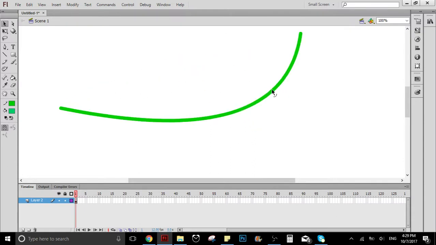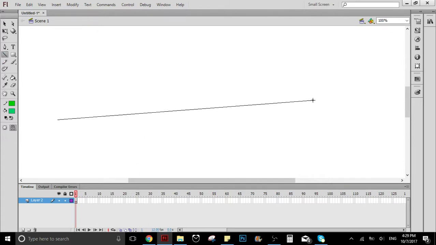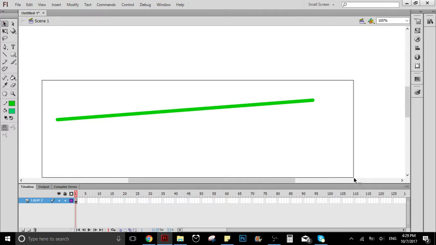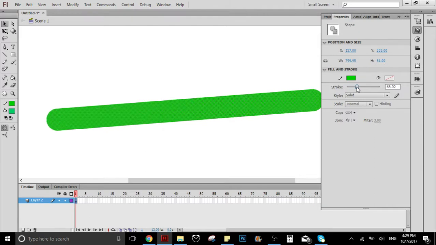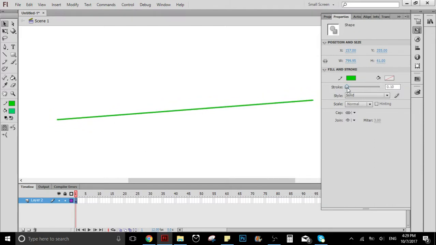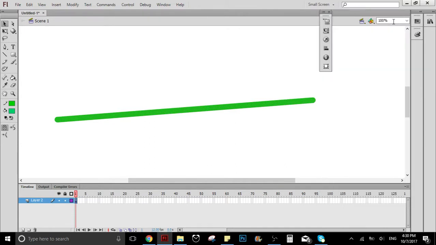So, first of all, to create the line, you just have to use this line tool and you create it. This one is very thick, but you can adjust the size of the line here. I'm going to put it like this so you can see it well. Okay, so it's really easy.